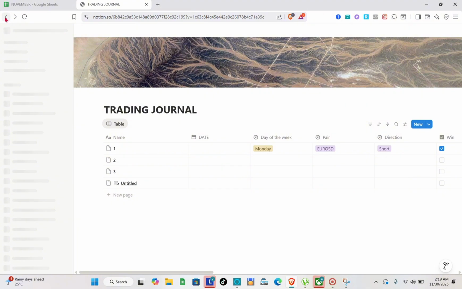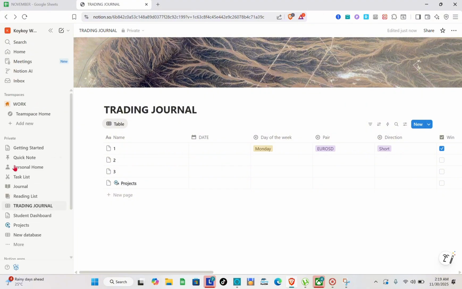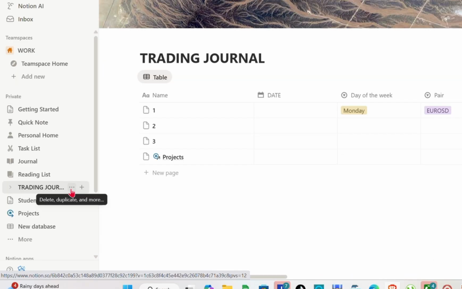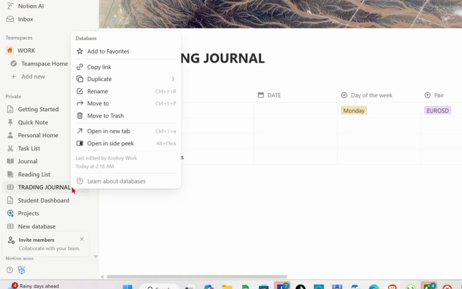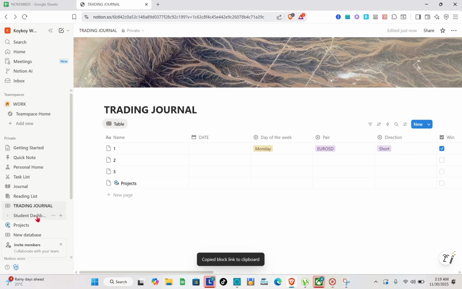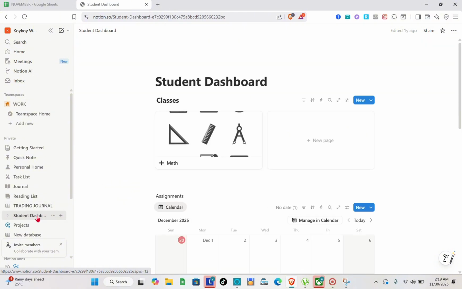Now, for our second method, I am going to use the copy link option. So for example, we want to copy the link of this page. So tap on the three dots. And then you have here now the copy link option. So tap on it and then open your other page.